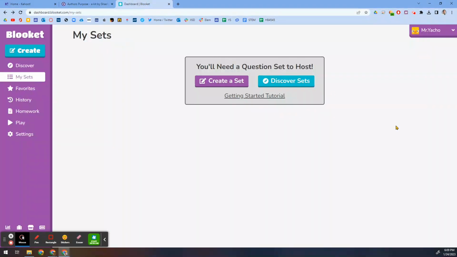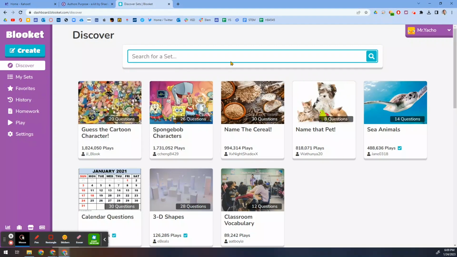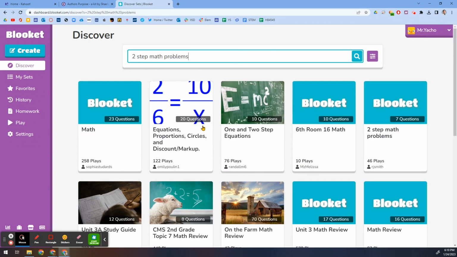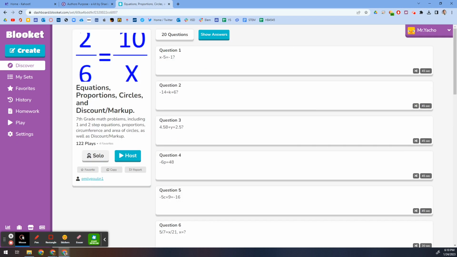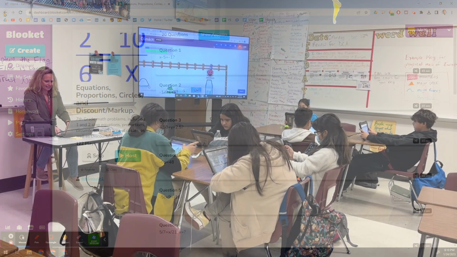And last but not least, we also have Blookit. Guess what? It also has the same thing. You can create your own set. You can discover sets. So let's say we want to talk about two-step math problems. Let's say that is the topic you're going for. Boom, we already have this right here, and you can copy these to edit them to make them your own topic, to make them the questions the way that you would like it.